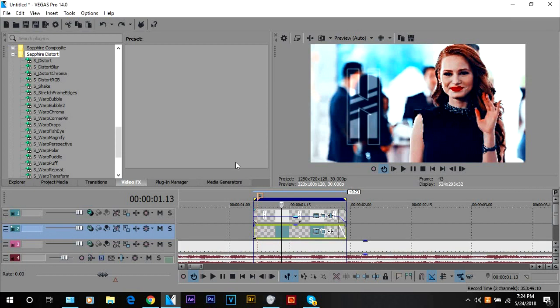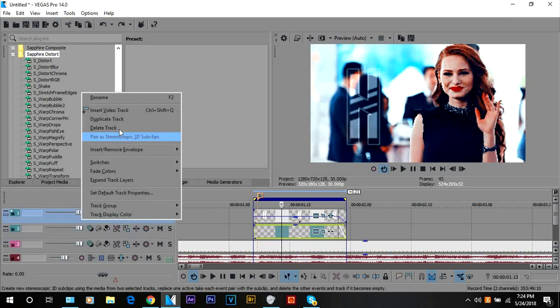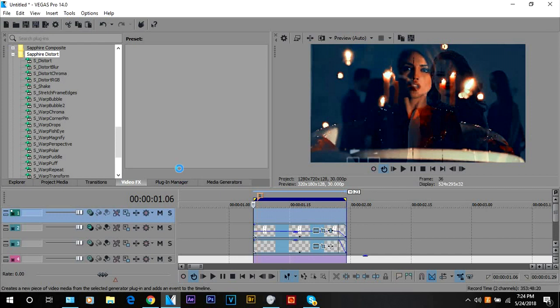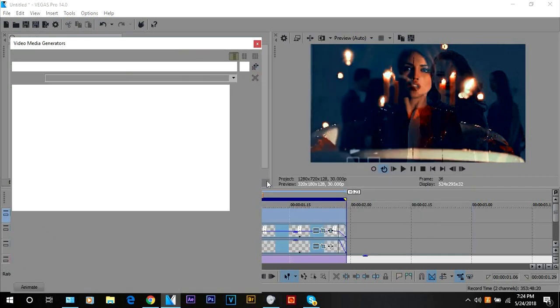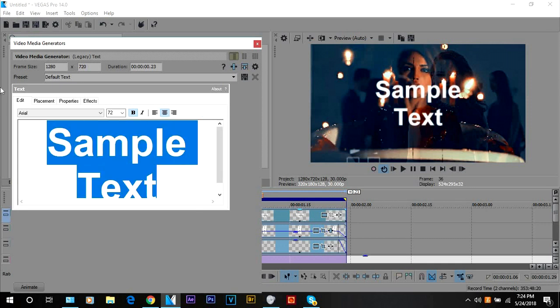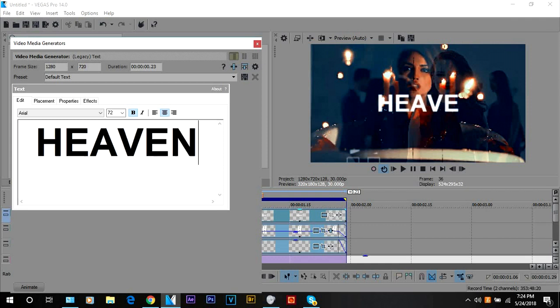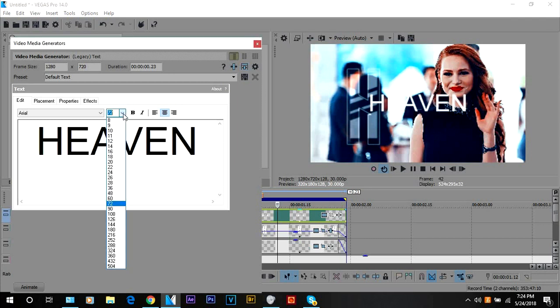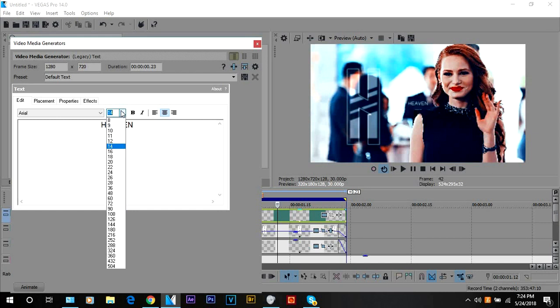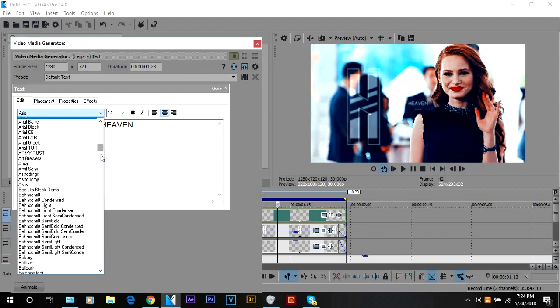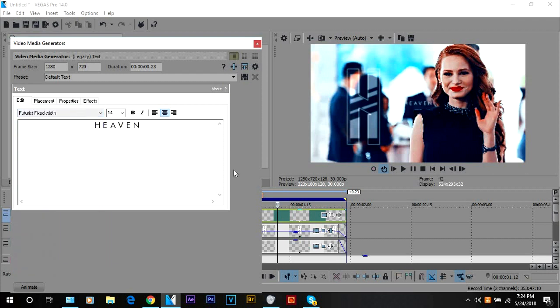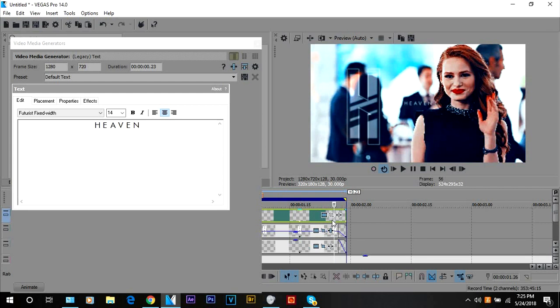After we do that, we're going to make another track. Now get another legacy text and type out the word. Now you're going to want to make the font smaller and not as fancy as your big text. 14 is too small. Well, maybe not. I'm going to use futuristic width, or whatever you call it. And then we're going to position it where we want it.